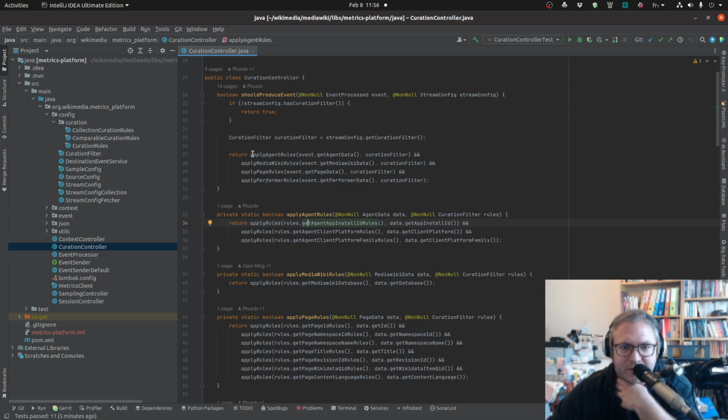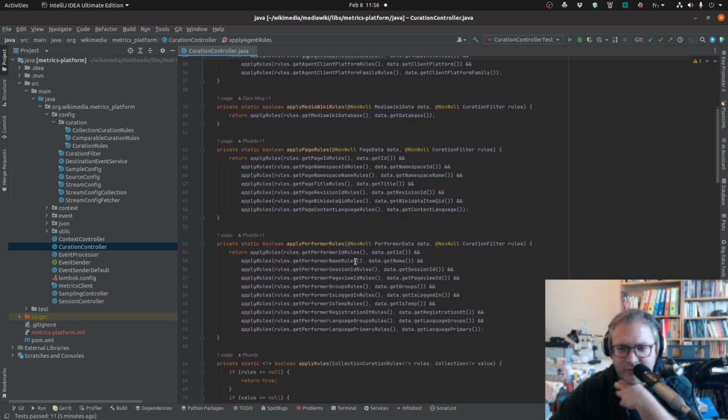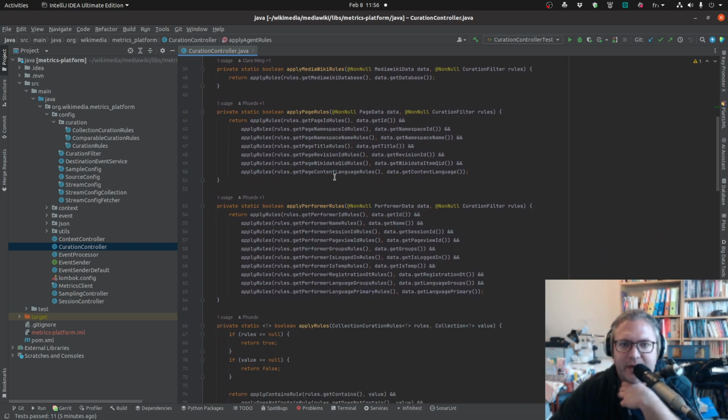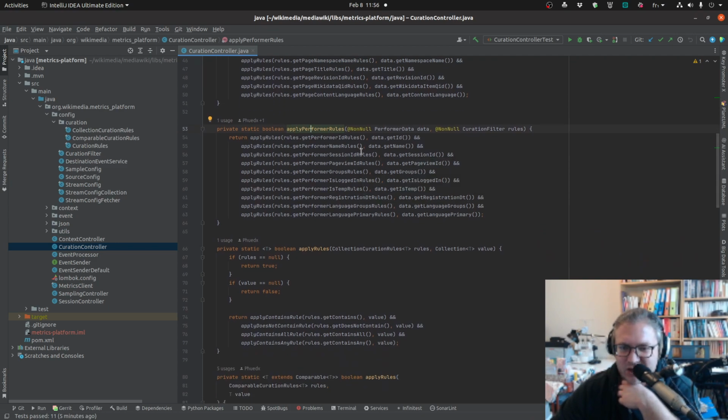Looking at this, I can see we're applying rules, and those are the various curation rules that we have. And there's a lot of logic about applying rules based on those rules. One of the things that is suspicious here again is that I have a method that relies on external objects. So it relies on rules all the time, and it relies on data all the time. So that's an indication that it probably belongs more on that curation filter, so the rules, or on the performer data, the data.